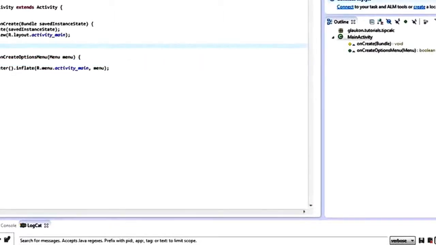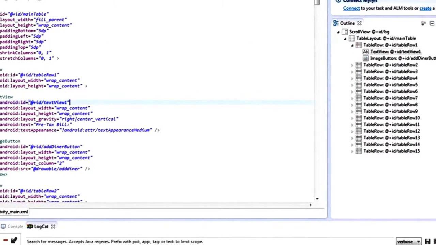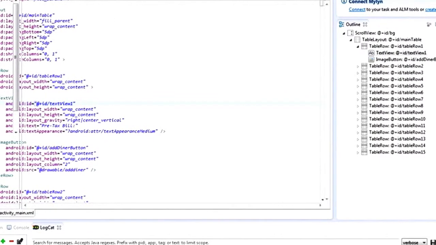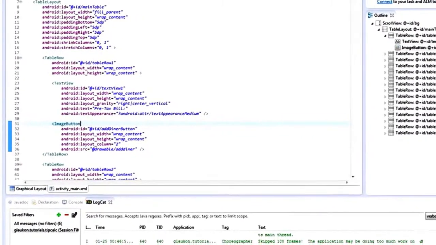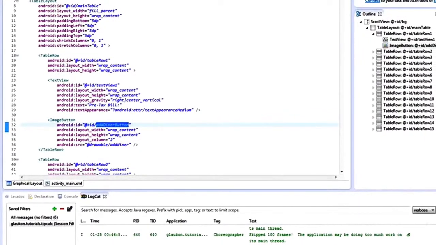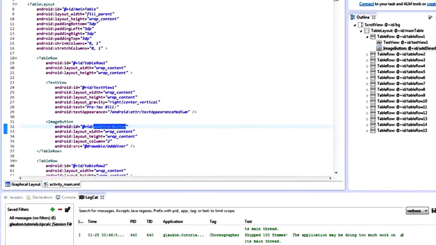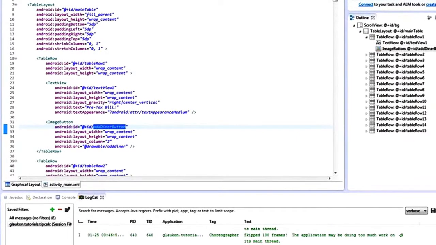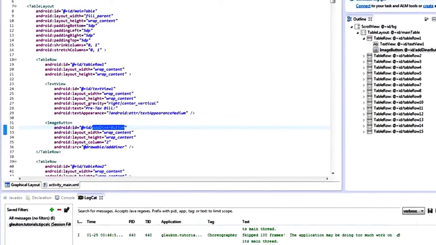Also, one thing I noticed while I was preparing to do this video: if you go back to your XML UI layout, find the Add Diner button right here, and make sure it has an ID of Add Diner button. It was always supposed to have this, but I'm not sure if I actually mentioned this in the videos. I might have skipped it by accident, but yeah, make sure it has an ID of Add Diner button.